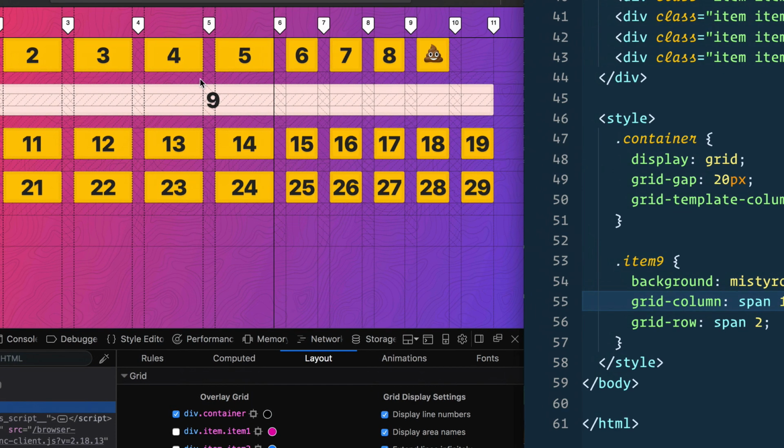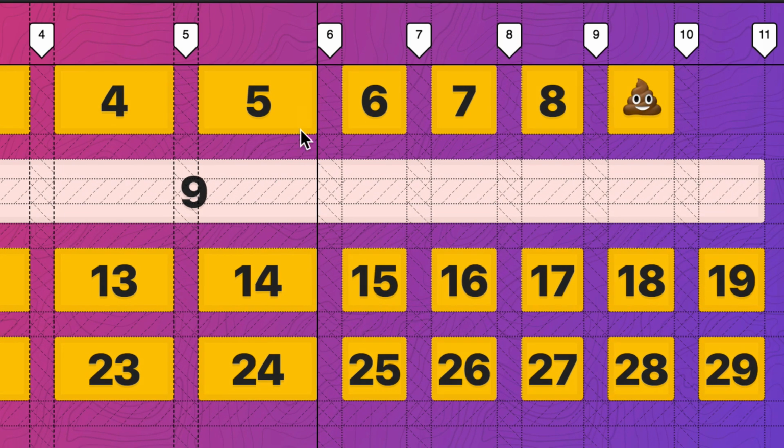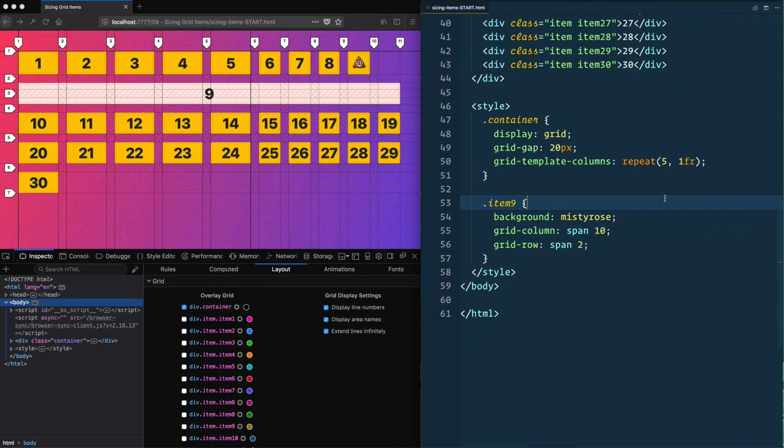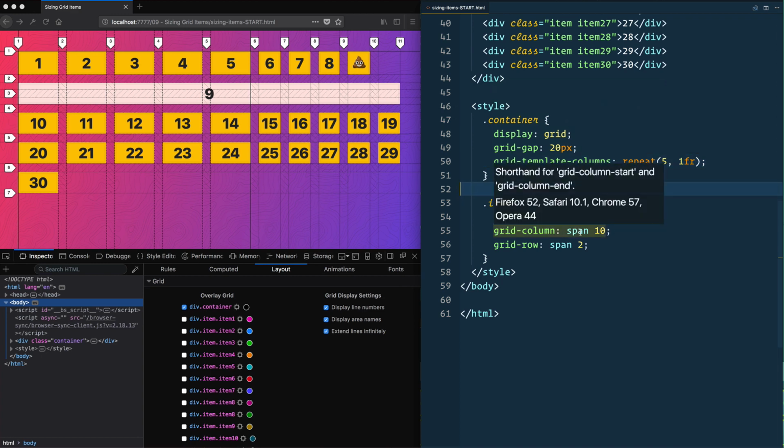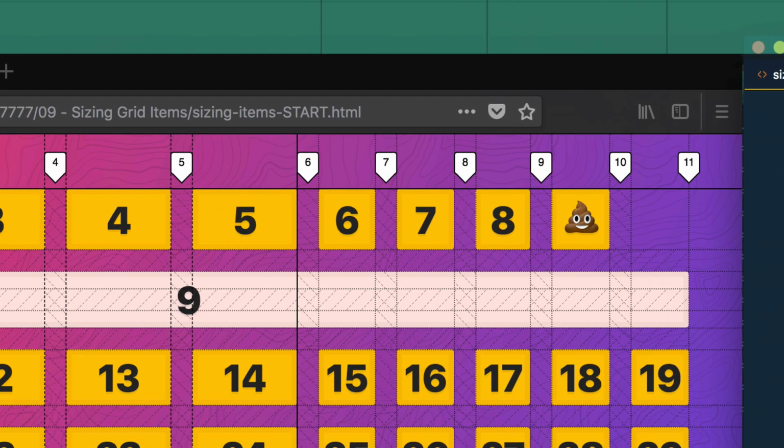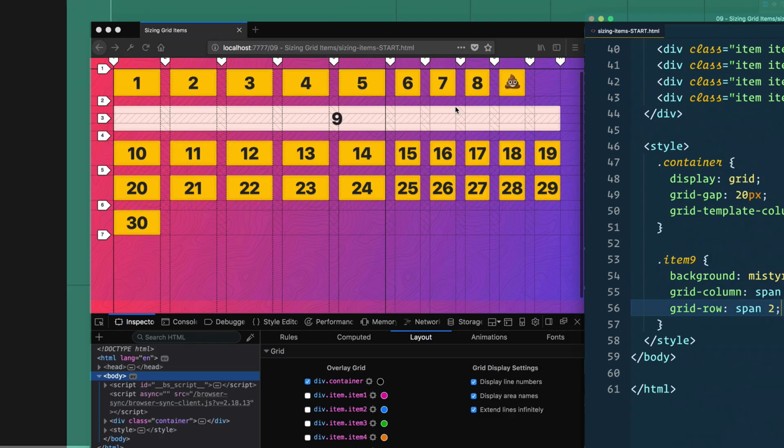Let's do a little zoom in investigation here. Remember, we talked about the solid line being the end of the explicit grid. We only told it to be 5 columns, each 1 FR. However, if it just can't fit itself, it's going to start creating implicit columns or implicit rows. In this case, it's creating implicit rows. It makes extra ones, and it knows to just keep filling them with the extra items that we have.